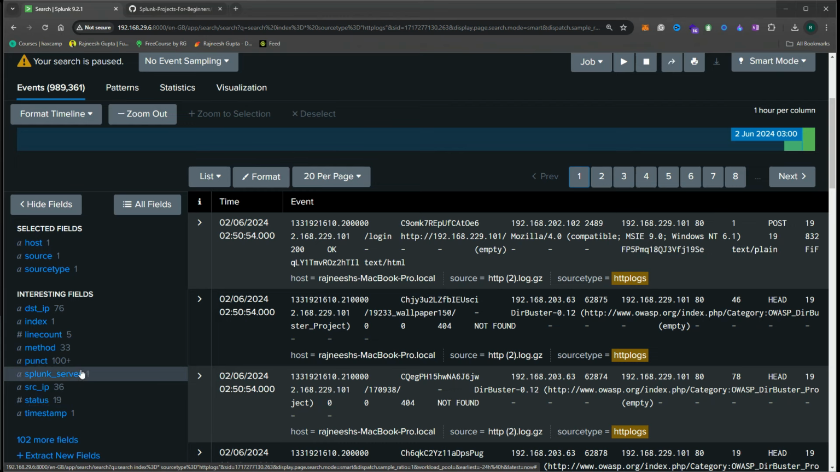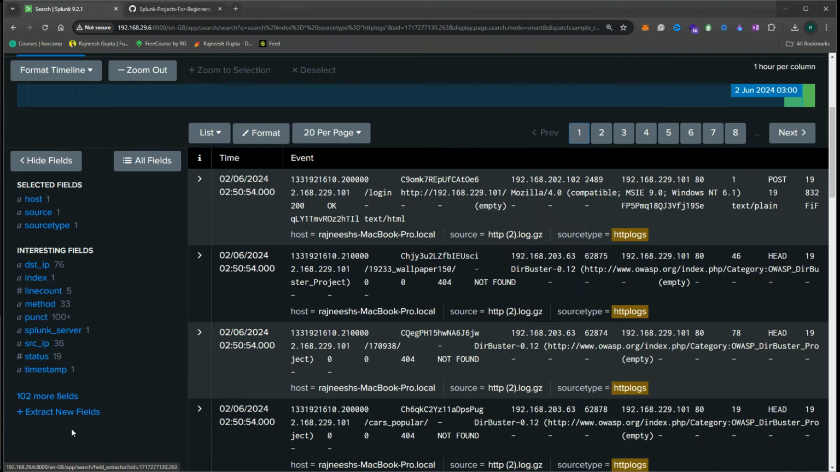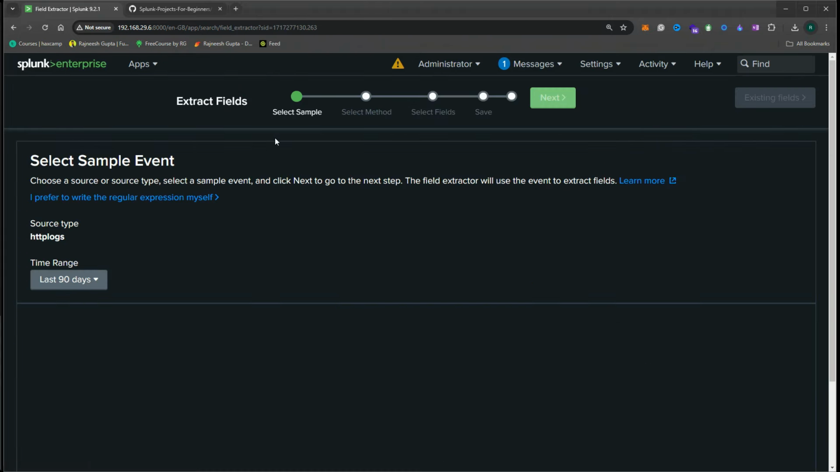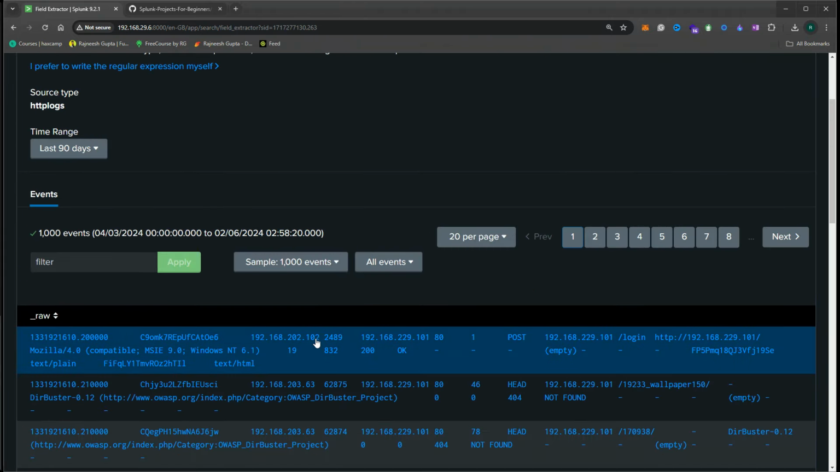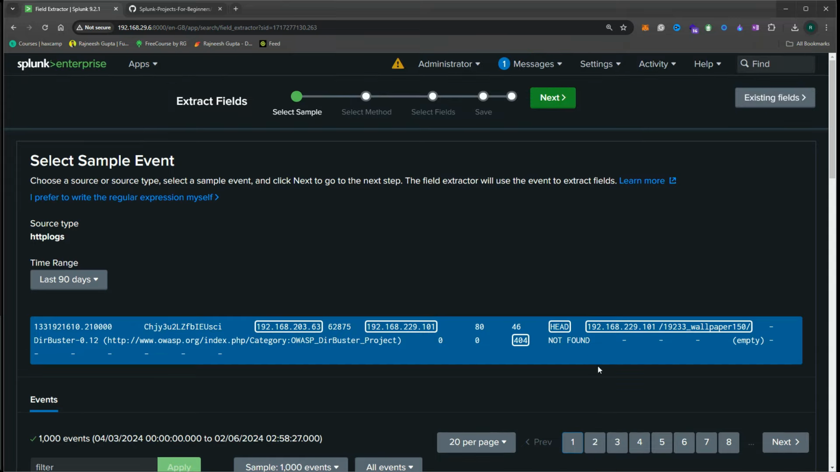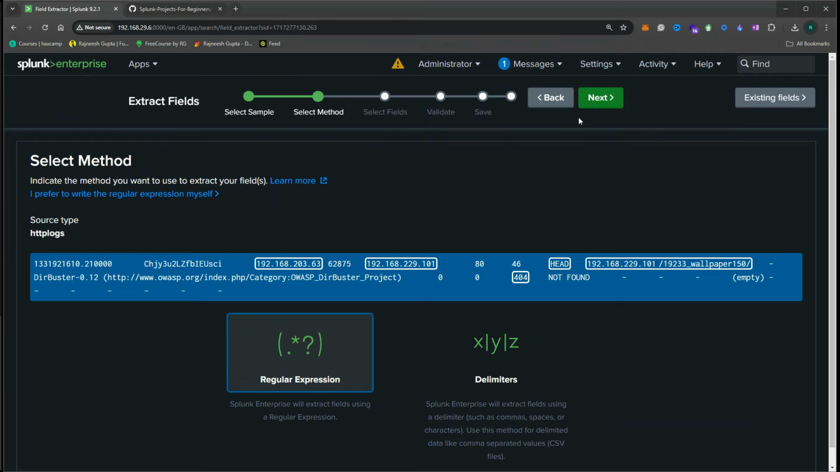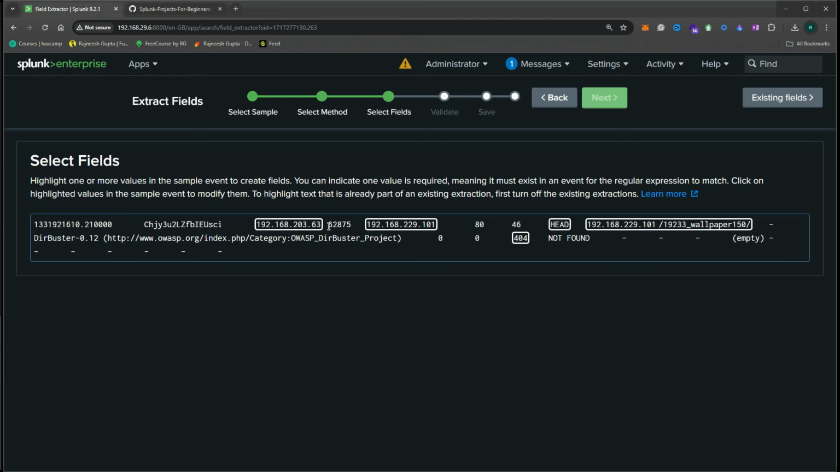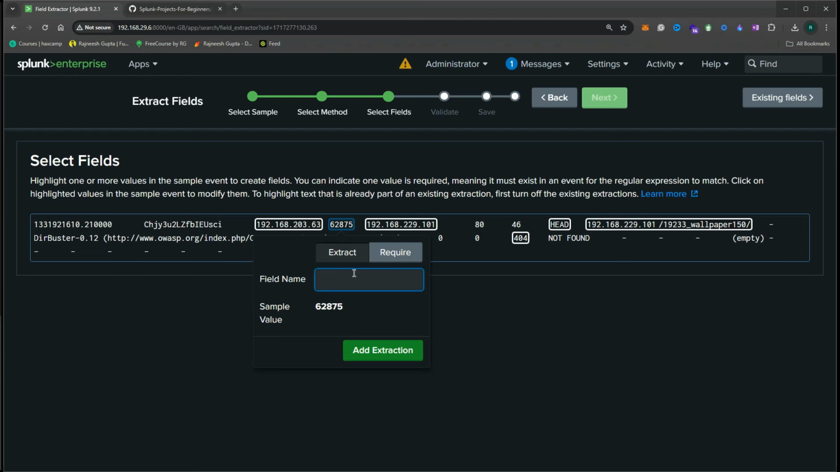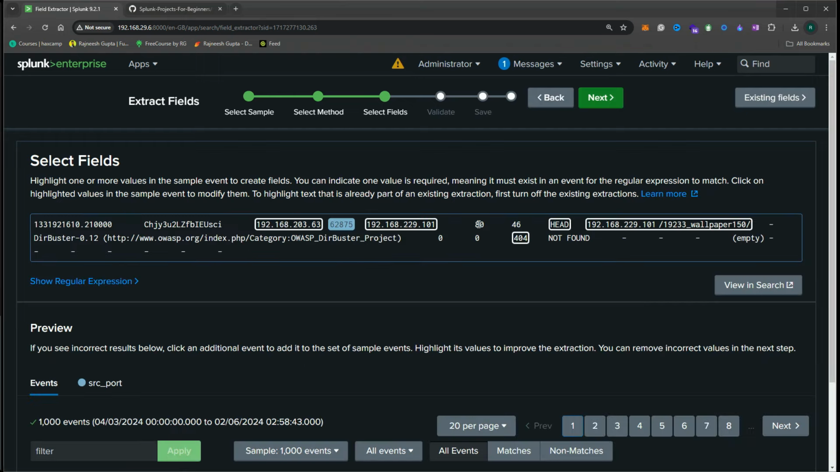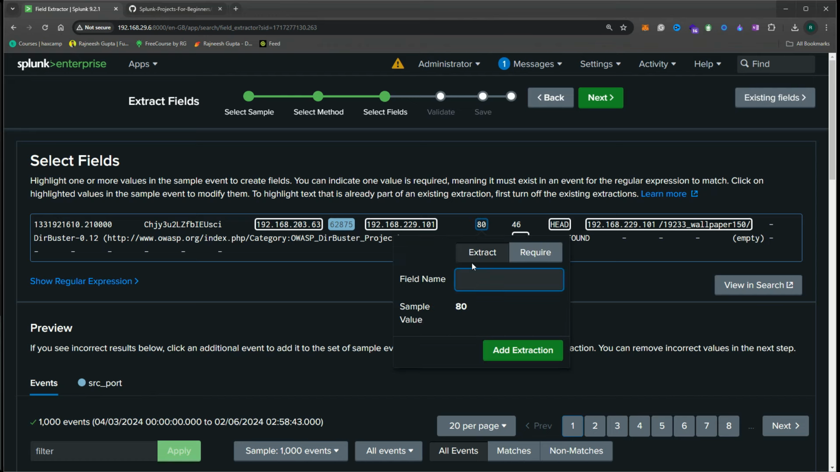We can possibly extract the port in our case, maybe destination port and source port. So let's extract the source and destination port. You can see, let's take this one or maybe this one. Okay, we have taken this. Let's go to next. Let's select the regular expression. Go to next. This one would be our source port, right? So we'll say src underscore port. And this is the HTTP port, a standard port, right? So dst port.